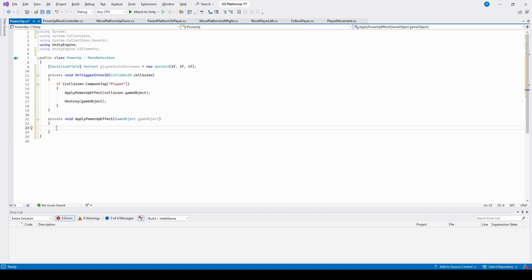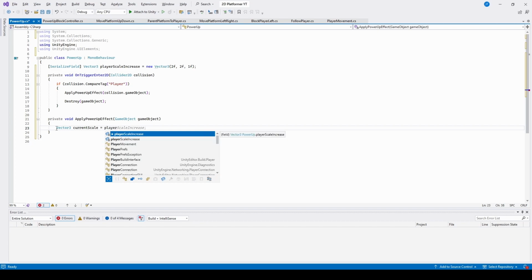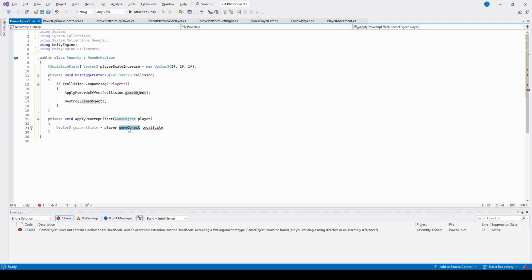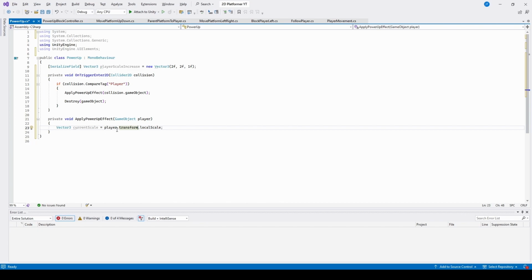What we'll need to do is get the current scale of the player. So this is going to be a Vector3. We're going to call this currentScale, and that is going to equal our player. So not player game object, I'm actually going to change this to player just so it makes a little bit more sense. So this is going to be our player.transform.localScale. So we're going to get our local scale from our player's transform.